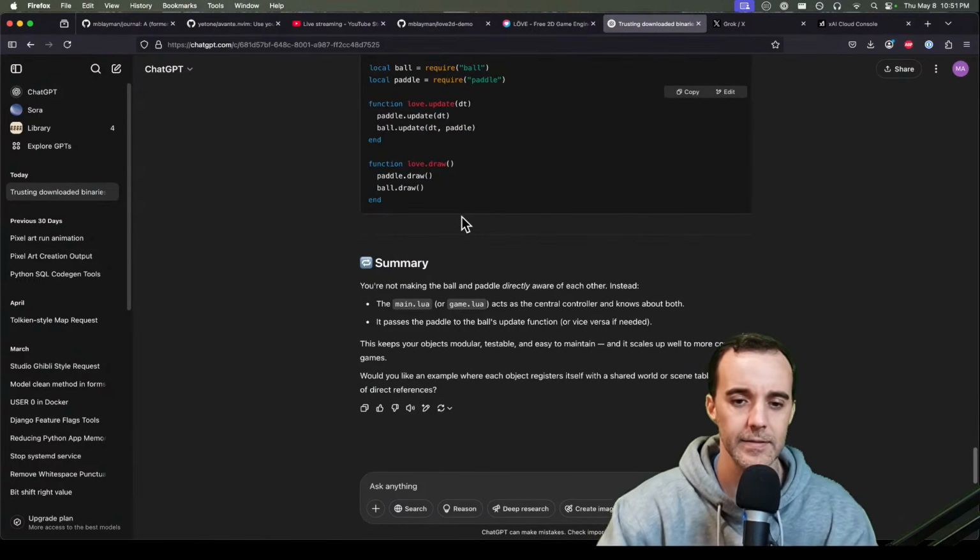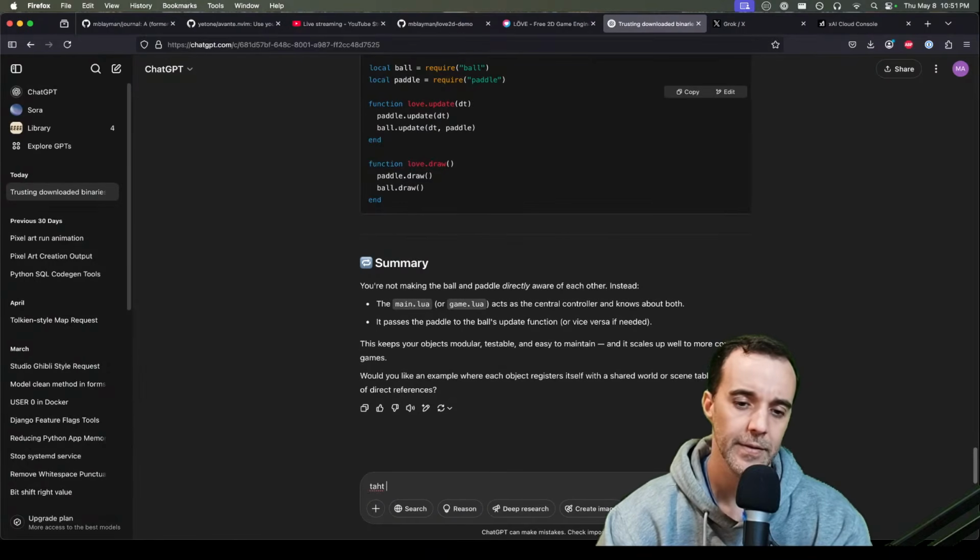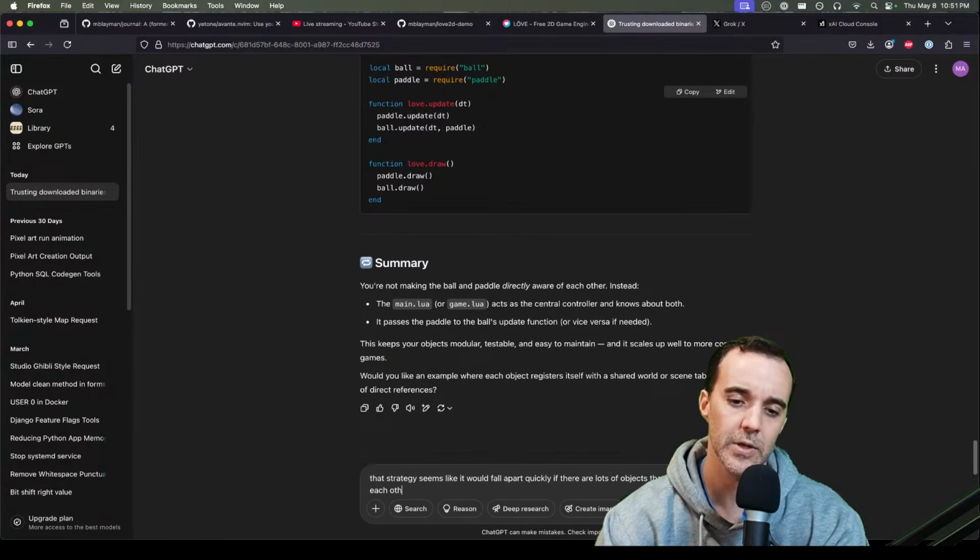Yeah, that strategy seems like it would fall apart quickly if there are lots of objects that would interact with each other. How would you handle that?